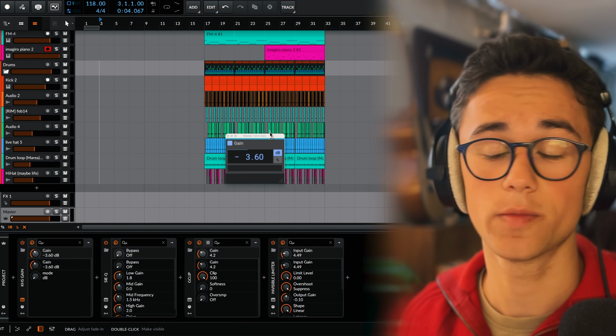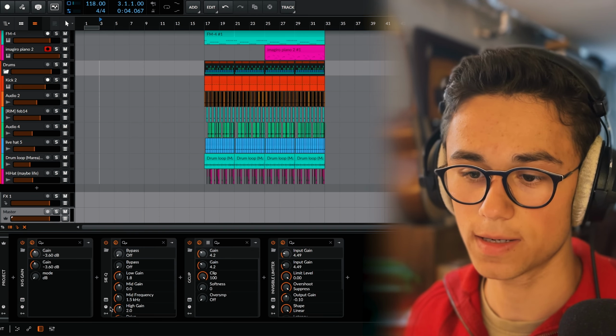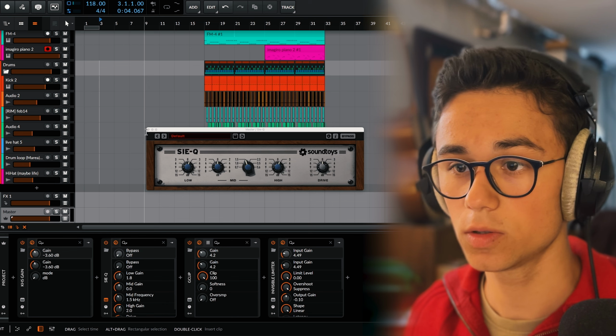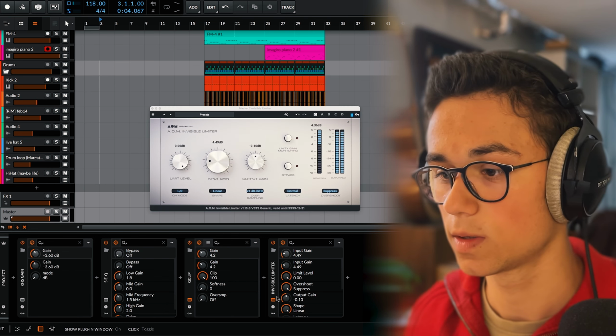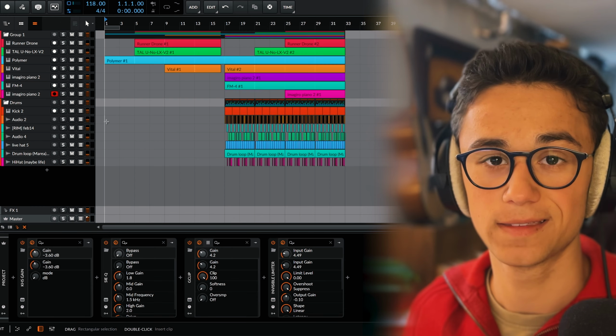Lastly, I've just added a little bit of a master. I've turned down the gain before the master because I wanted this analog style EQ to get a little bit of headroom. Then we get a G-Clip to hard clip the track. And lastly, a limiter to push it. That's it for this track idea.